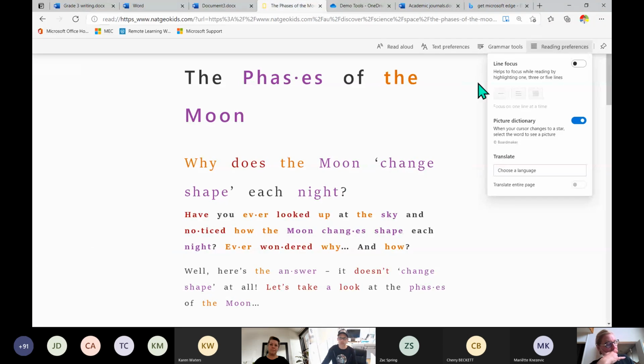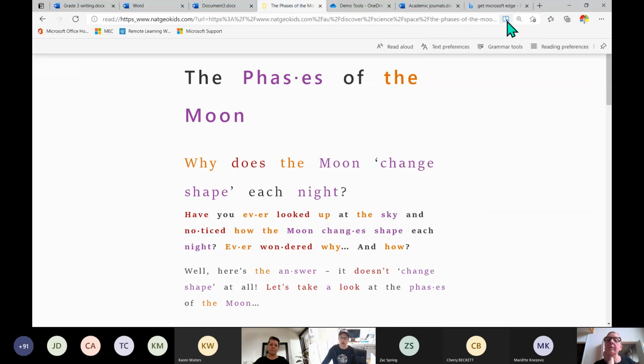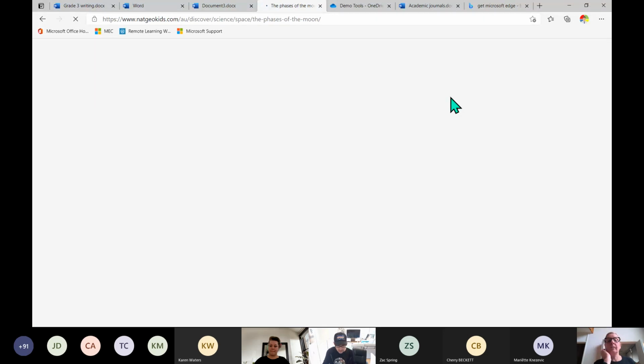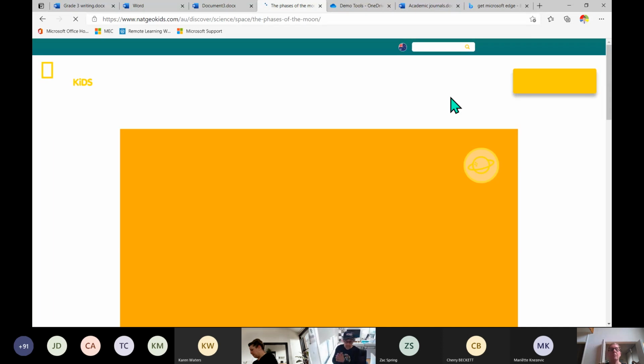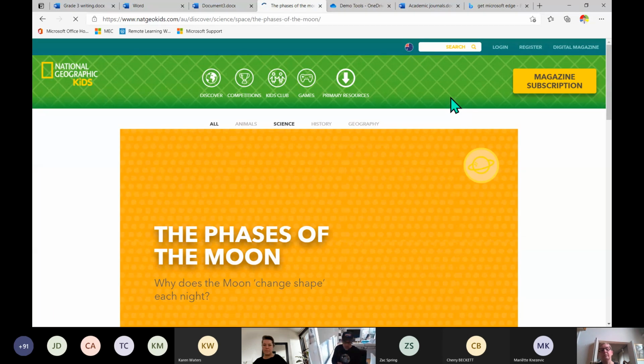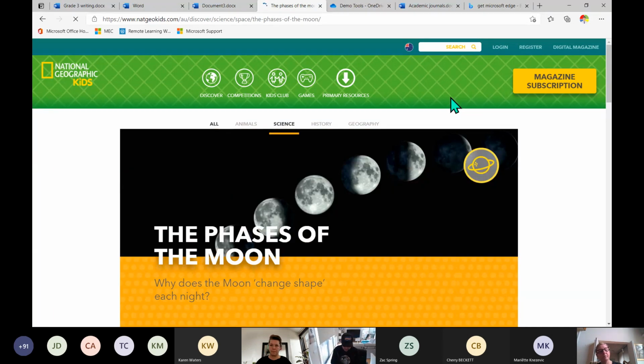So coming back to the phases of the moon, I can turn it on and off. Now, what happens sometimes, and here's the caveat, is websites will see this as ad stripping software and will disable Immersive Reader. So it is not going to work everywhere, okay? It is not going to work on every page and it is not going to work on every website.